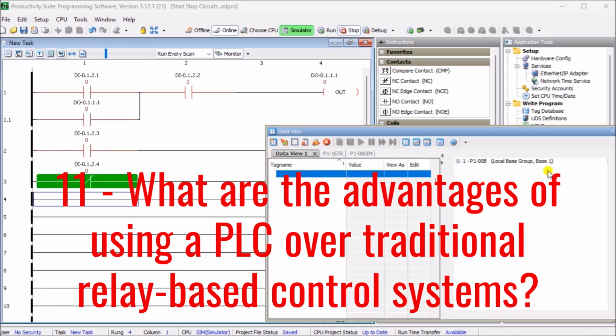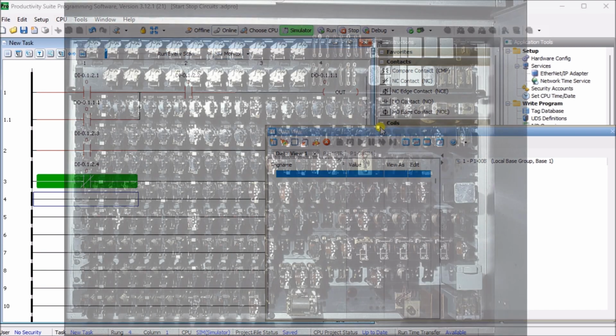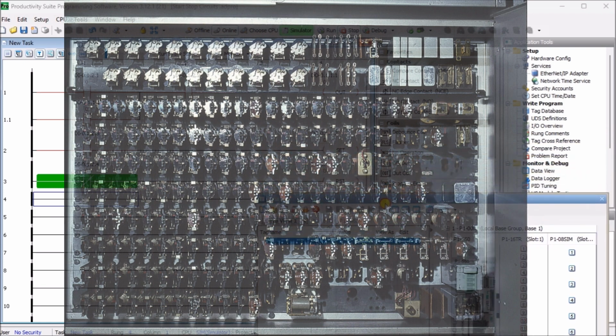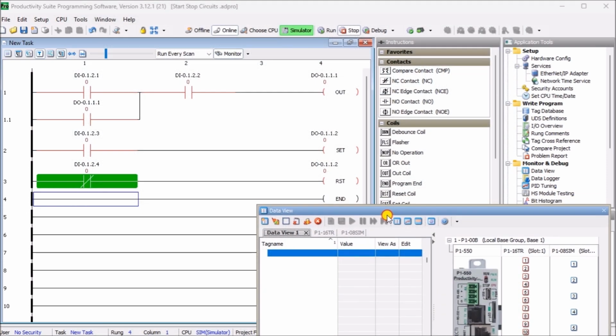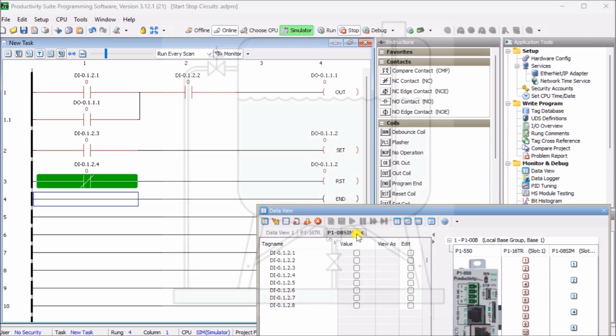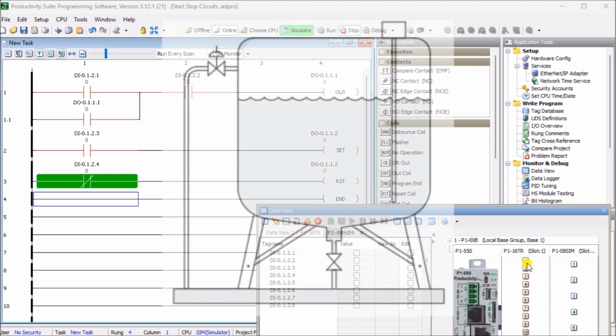What are the advantages of a PLC over traditional relay-based control systems? PLCs are more reliable, easier to troubleshoot, and provide more flexibility in programming than traditional relay-based control systems. What is the difference between open-loop and closed-loop systems? Open-loop control systems do not use feedback, while closed-loop control systems use feedback to adjust the system's output.